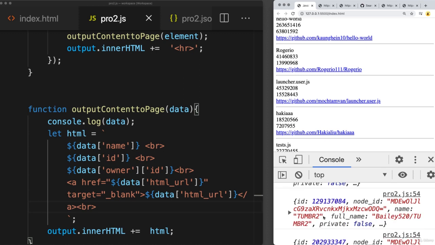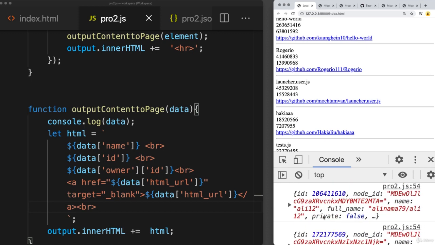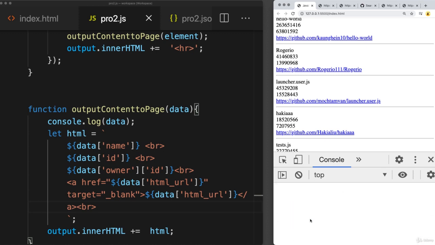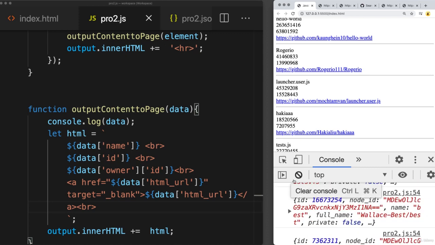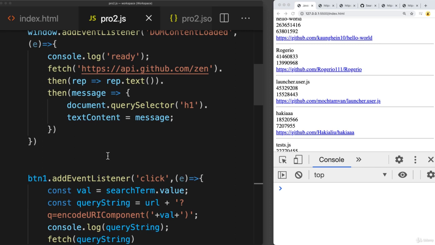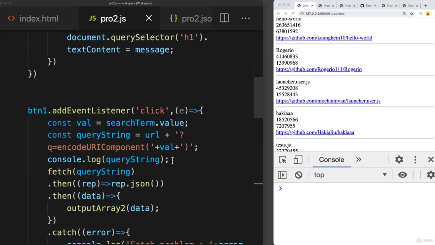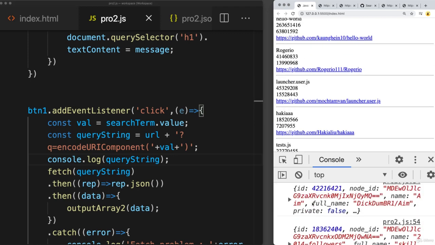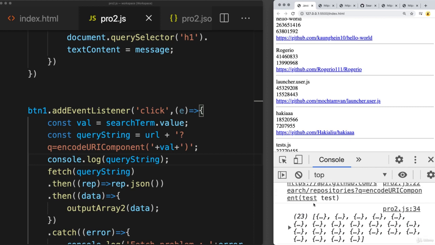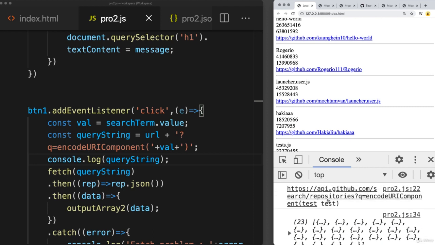And if we do something like test, what's going to happen here is that we're doing the URI encoding. So let's double check and output the message. We're outputting the message into the console. And let's go up and we see that this is the URI component encoded version of the test.